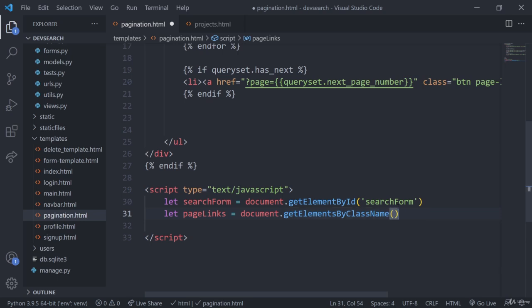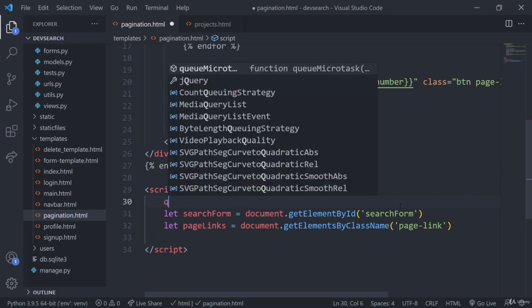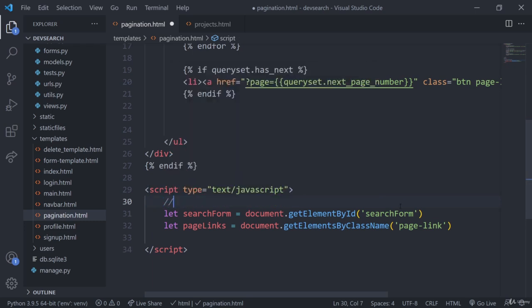So we're getting multiple elements now. This is going to return back basically like a query set of items because there are multiple elements with this class name, whereas an item by ID will return back a single item, which will be that search form. So in this case, we're going to get that by its class, and that's going to be page link. I'm going to add a little note here. I'll just go into the first step, and we'll just say get search form and page links. So we'll add in an S there.